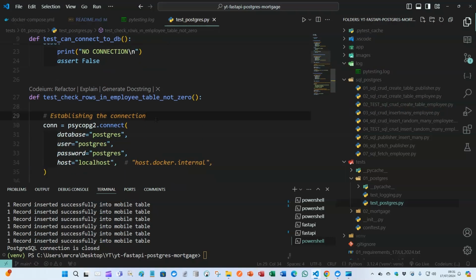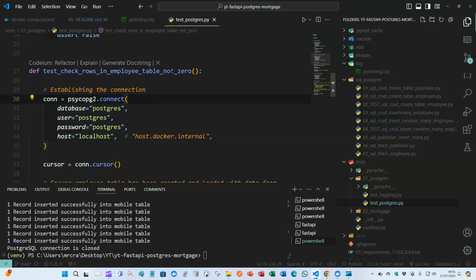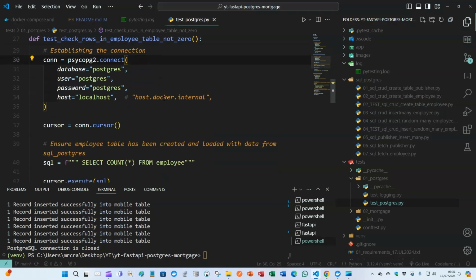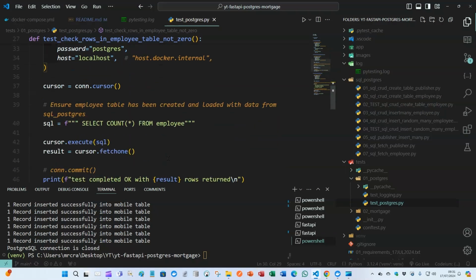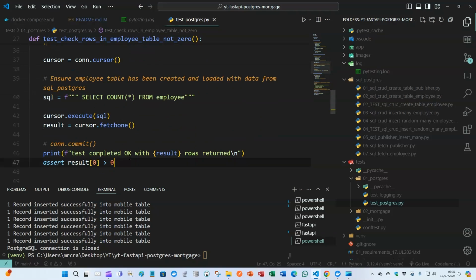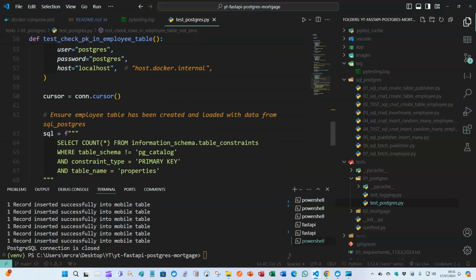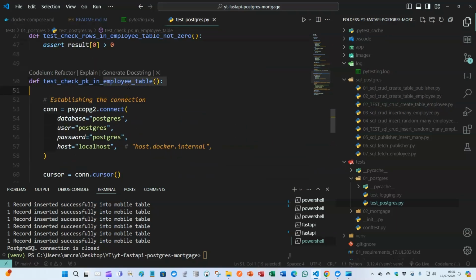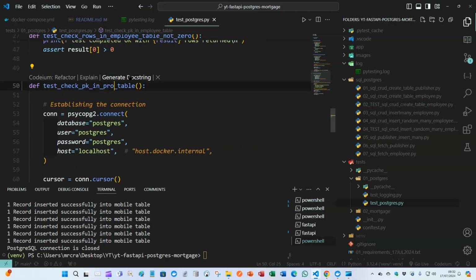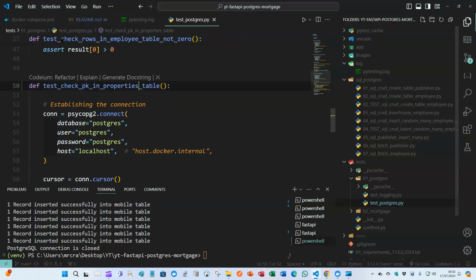How many rows are in the employee table? Make sure that they're not zero. So we do a select count star, and we can run the test there. The result should be greater than zero. And this one here, we're checking that there's a primary key on the properties table from the schema information. And I should just say this should be the properties table here, not the employees. So save that. So that's what we're doing there.